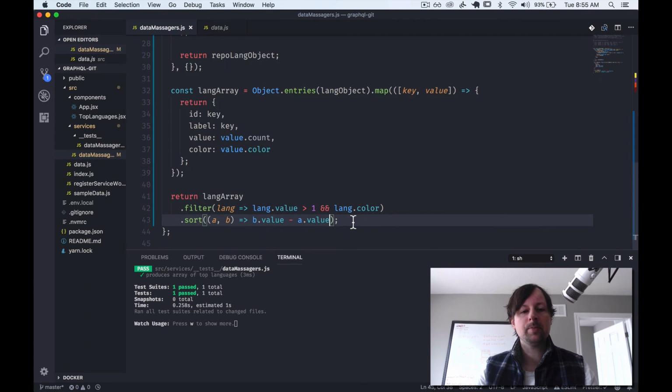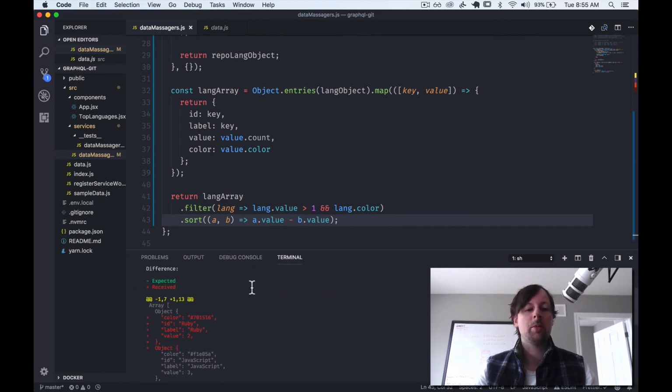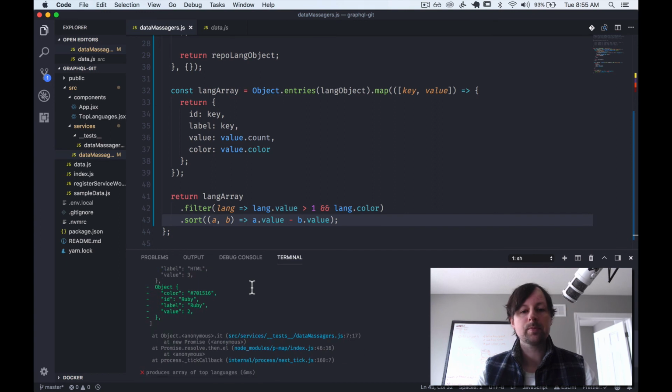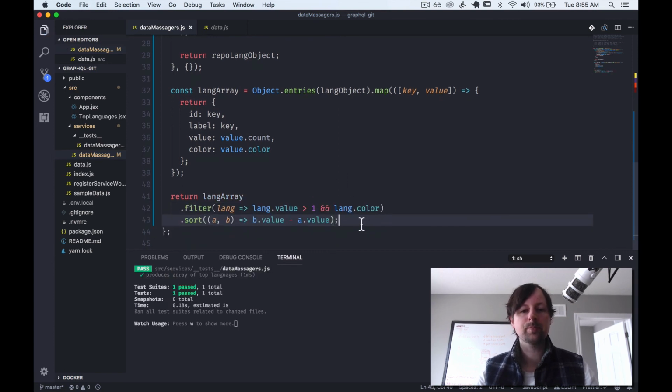So if I run that, now my tests are all passing because I've put them in the correct order. So let's say that I did the opposite. Now they're in the exact opposite order that they should be. So if you want ascending order, you would do it this way. If you want descending order, you do it that way.